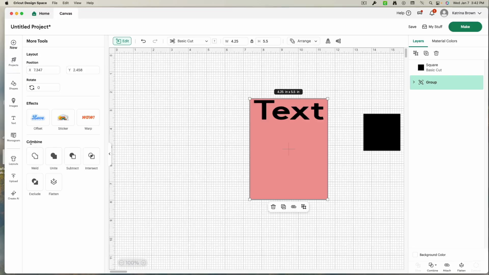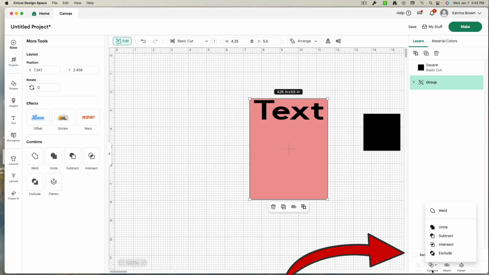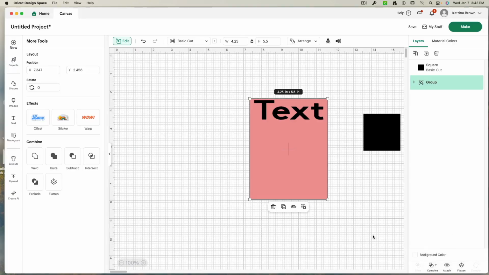Now, this is interesting because this combine is what we have over here under combine. All right, so I'm going to click that. You can see that we have the weld in both places, the unite in both places, the subtract in both places, the intersect and the exclude. It's all in both places. I don't know how long that will last or if they're planning on taking it away from over here. I don't know. But right now it's in both places.